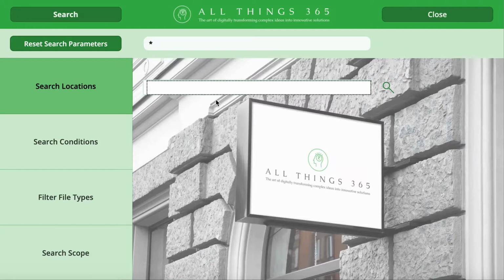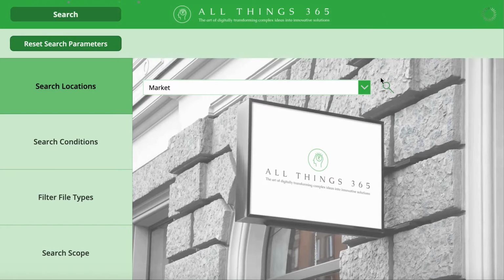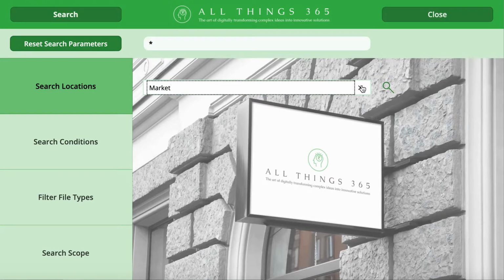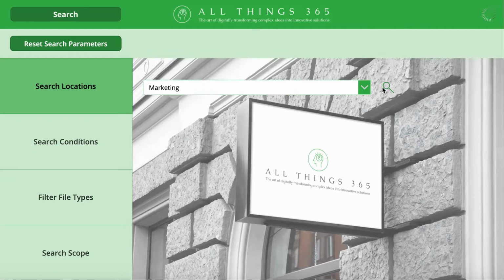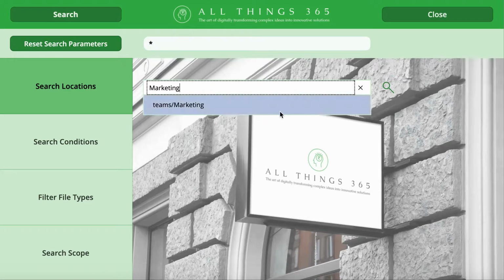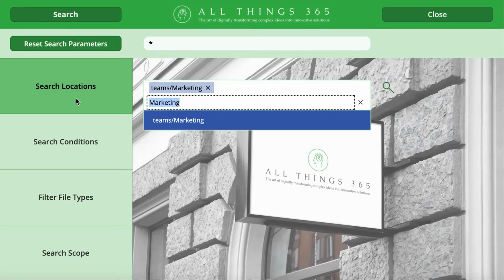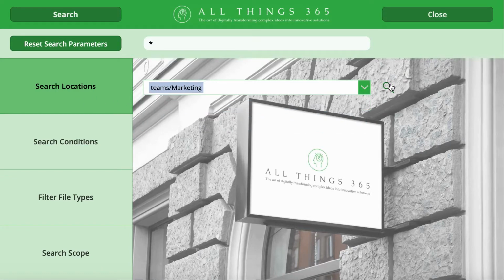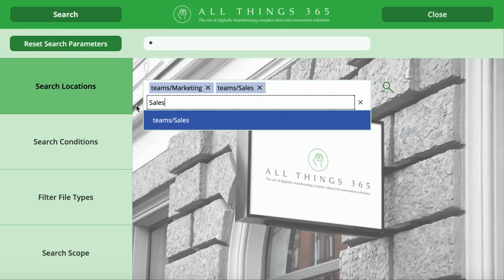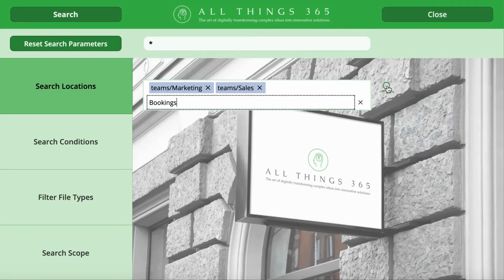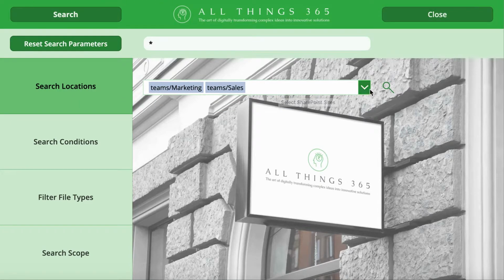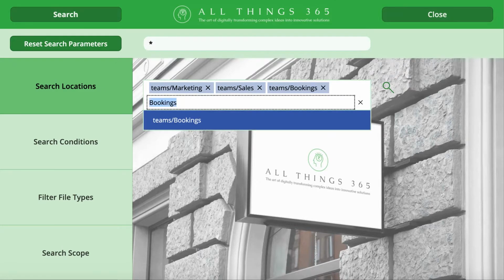So if we do a search, we can go ahead and do a search for a particular site. If I search for market, what it should find is something along the lines of marketing. And if I click on the drop-down box, maybe I'll just type it in full. So it finds marketing. I might also be interested in sales. And let's take one more for this particular demo, bookings. Basically, this is using the search functionality to expose all this information.